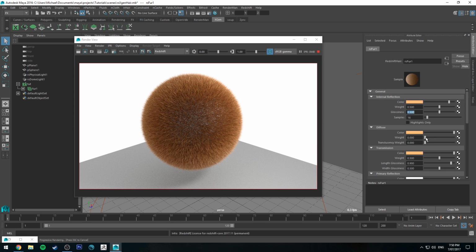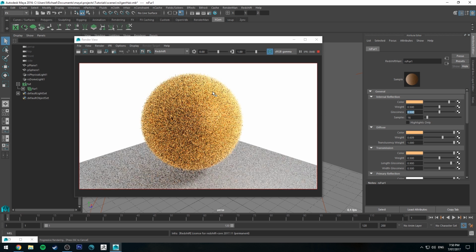So if we increase the weight of the diffuse channel now, you'll see that the internal reflection and the transmission become a lot less important, and it's starting to just basically reflect the light off the surface. This could be useful for types of fur that don't actually have much transmission, so maybe like a shag carpet or something like that, or if you're looking for something a little bit softer looking, then that's also sort of the effect that you might be after. And translucency weight is just obviously how translucent the fur appears to be.